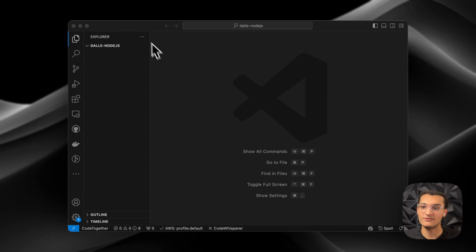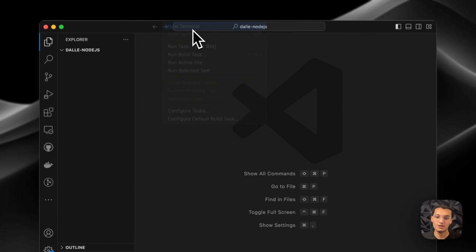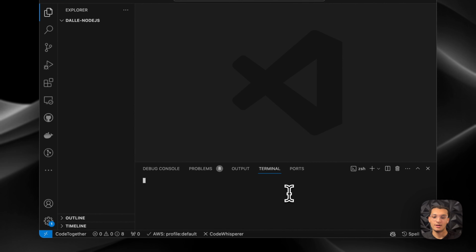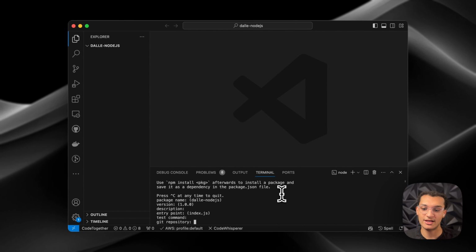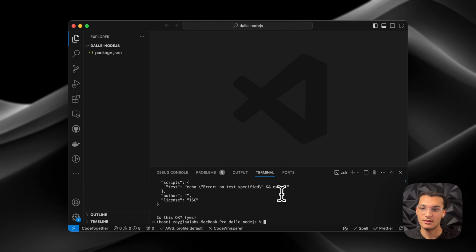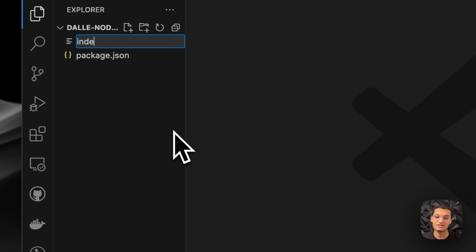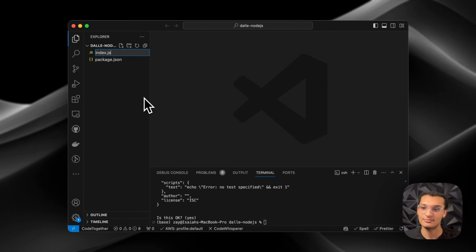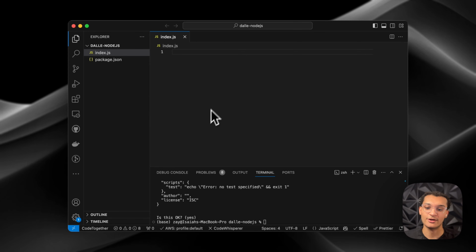So you need to create an empty folder. After you've created an empty folder, you're going to open up your terminal, and all we're going to run is npm init, and then we're just going to hit enter through all of these. And now we have our package.json. Now we need to create an index.js file, and this is where our code's going to go.